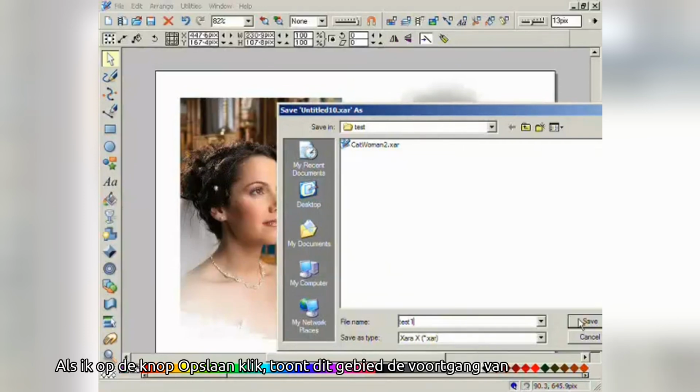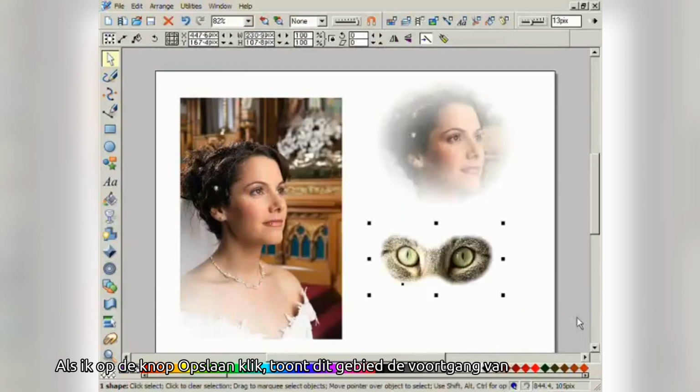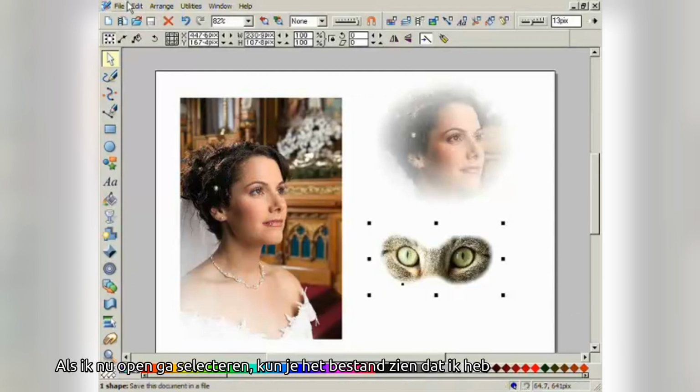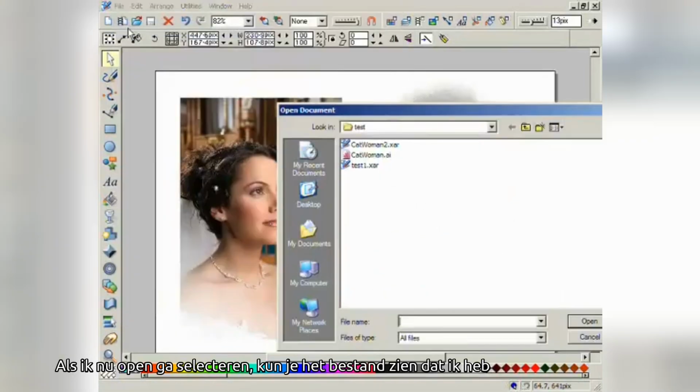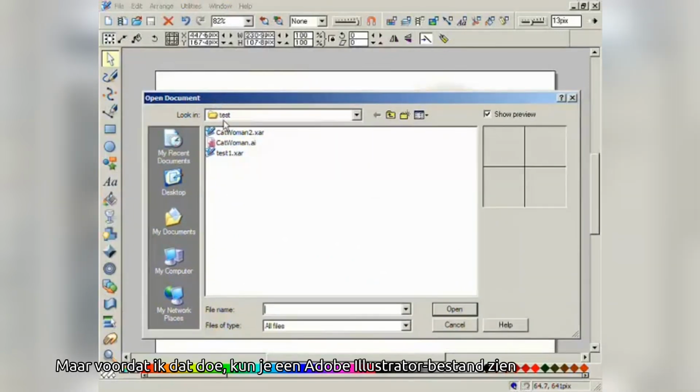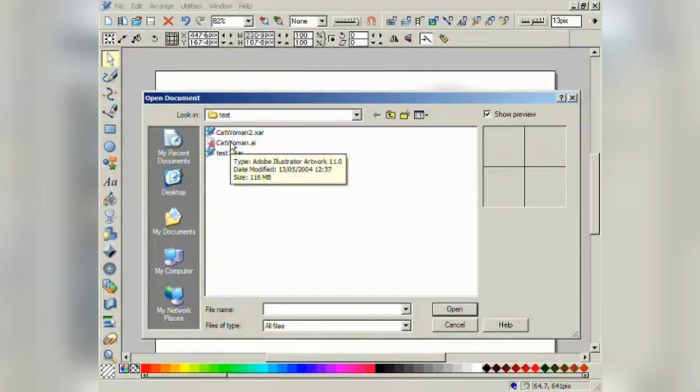As I click the Save button, this area shows the progress of the save operation. Yes, that was it. Less than a second to save the file. If I now go and select Open, you can see the file that I've just saved. But before I do that, you can see an Adobe Illustrator file here. This is exactly the same artwork as I've just created, except of course you can't do the graduated transparency or feathering, but it uses the exact same photos.